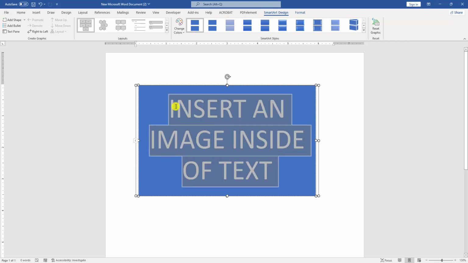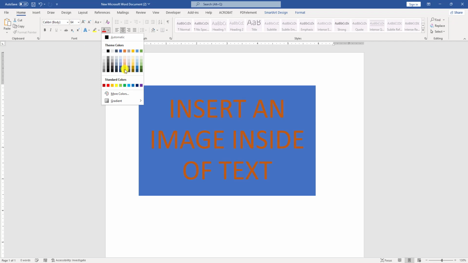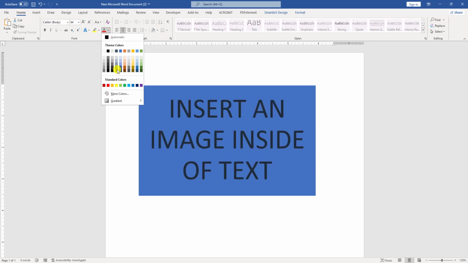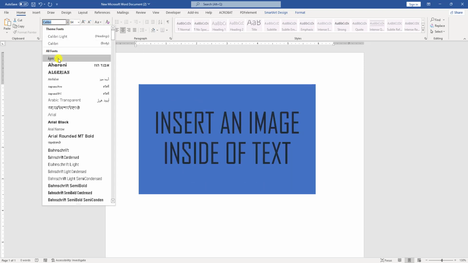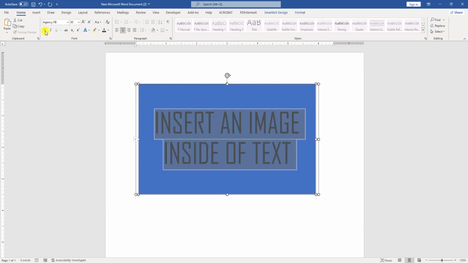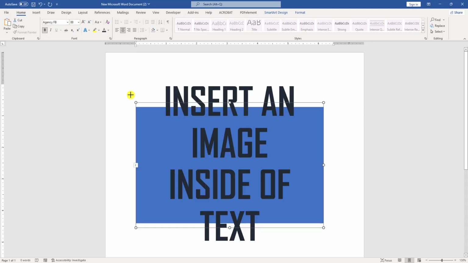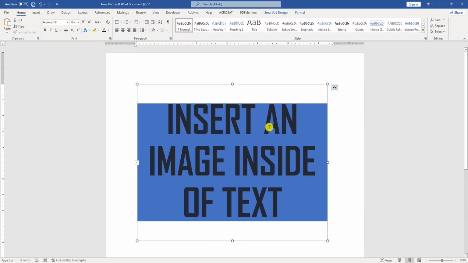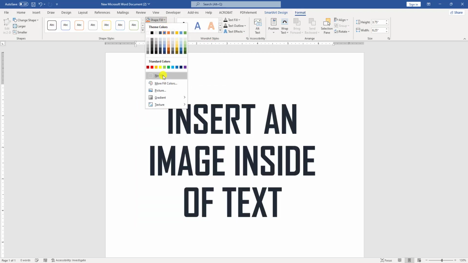So let me select this text, go to Home, let me change the font color to this color, and let me change the font to Agency FB, and let me bold it, and let me change the font size. I have to make it bigger. Then click on this shape, go to Format, click on Shape Fill, make it No Fill.